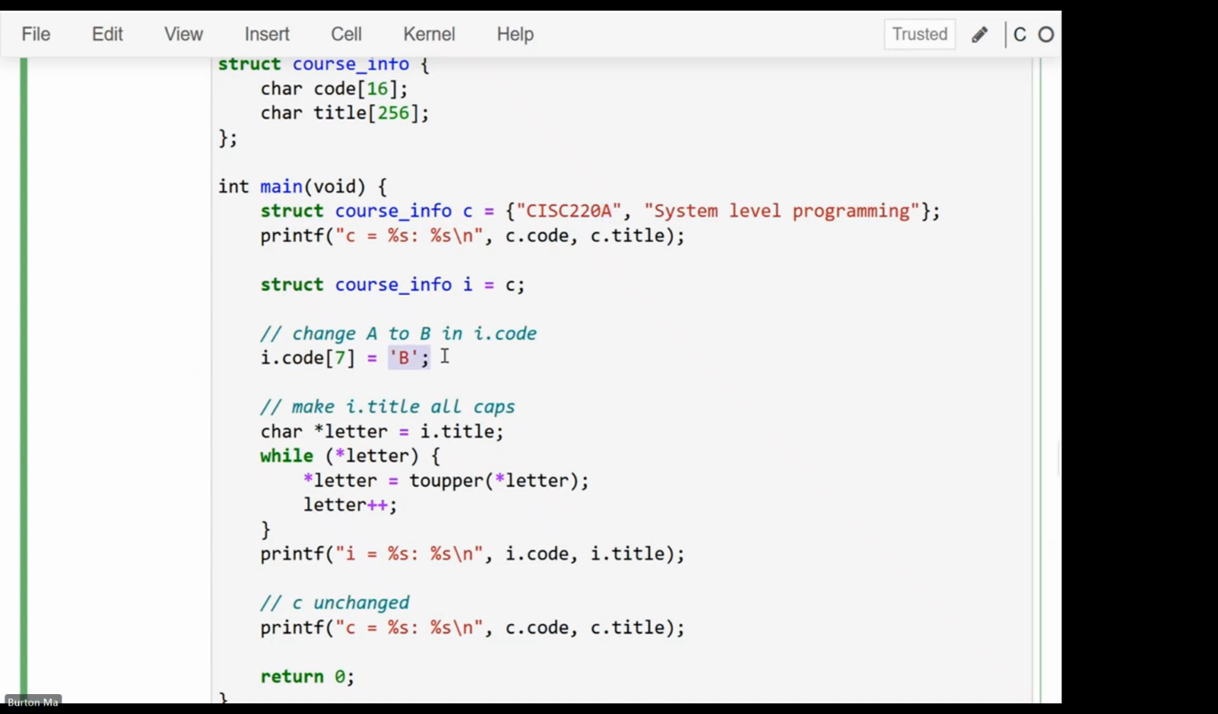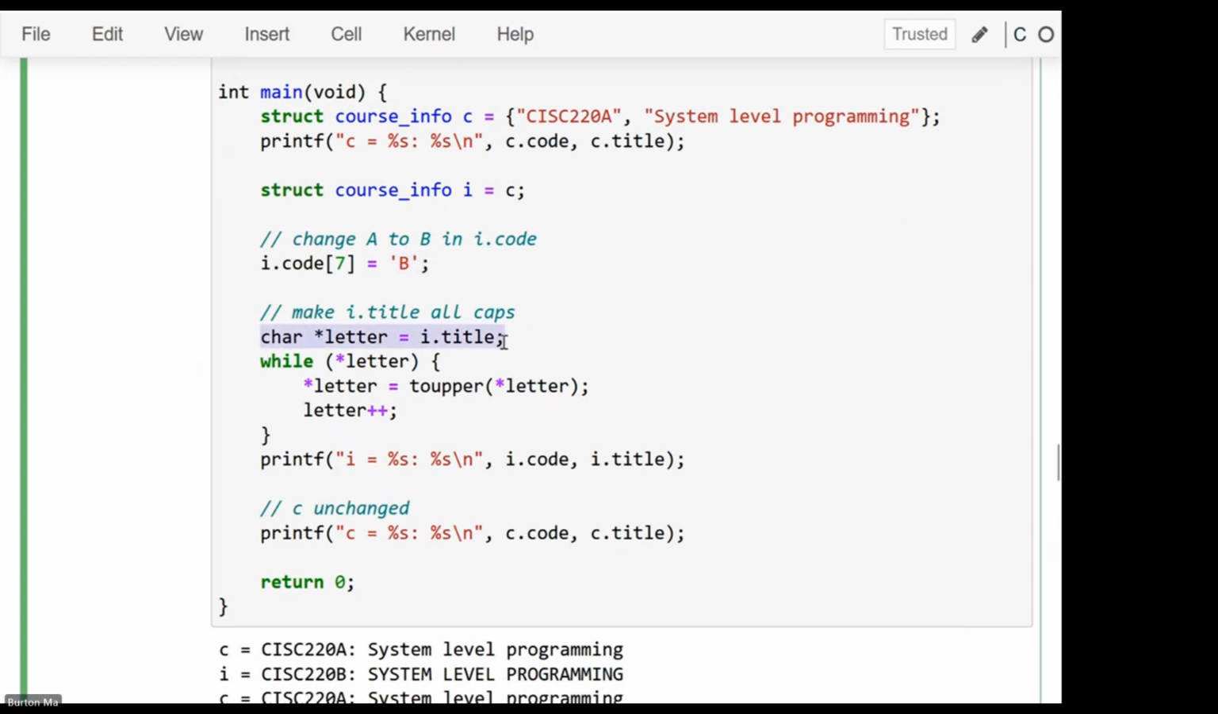Then I can go into I and turn everything into uppercase. So instead of capital S system level programming, I can make it all caps system level programming. How do I do that? Oh, I haven't told you how to do that, we don't really know how to work with strings yet. This isn't a great example at this point in the course.